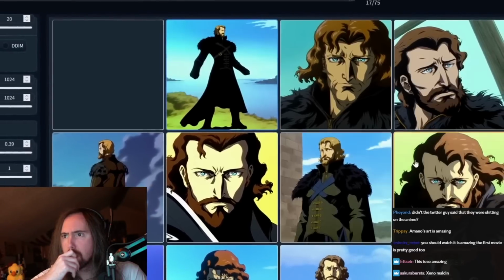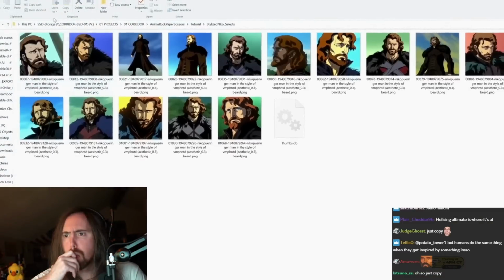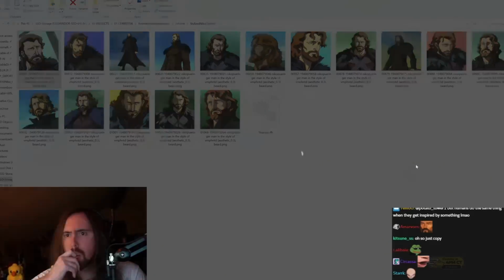So I generated a bunch of pictures of me. Some of them looked good, most of them didn't. But I took the good ones, and I re-added them back into the data set, and then trained the model one more time. I made a new one.